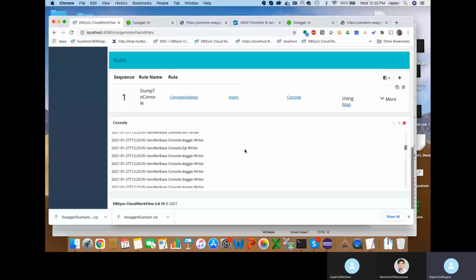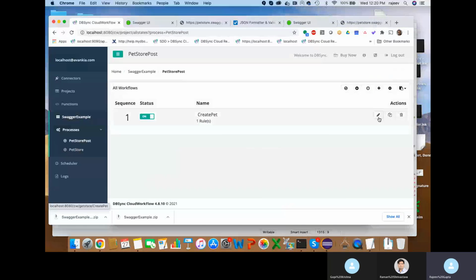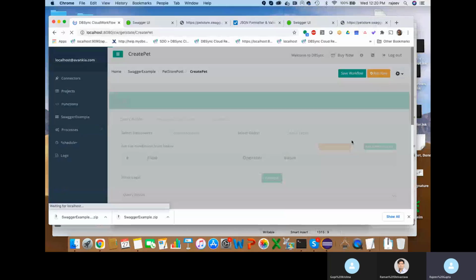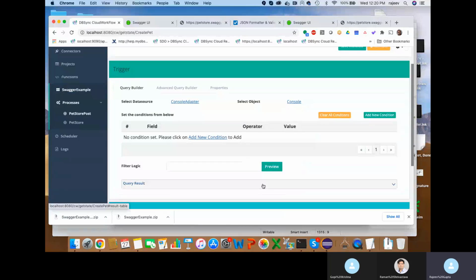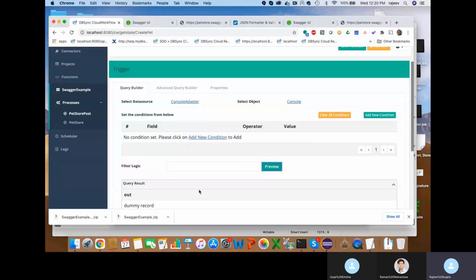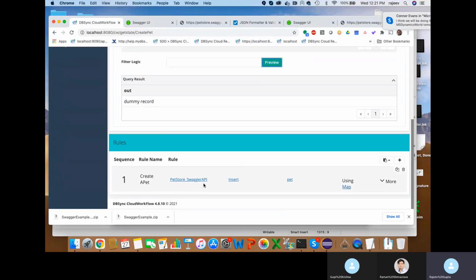The next one will be a POST. So here we're going to create a pet. We'll click on edit. Just to trigger one run, the console has this feature to just create a record, since ideally you would read from a database or some other application to push. So in this case, we are dumbing it down, saying the output is just returning a dummy record. This is for a quick test.